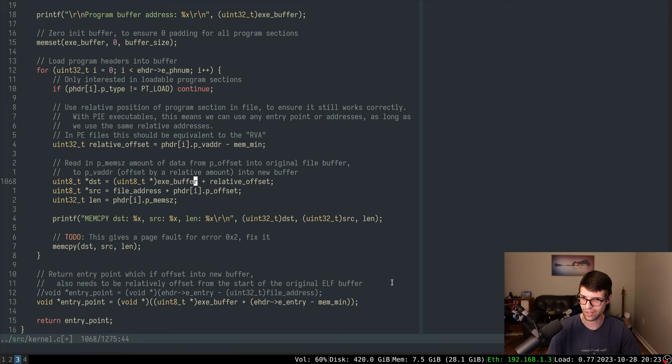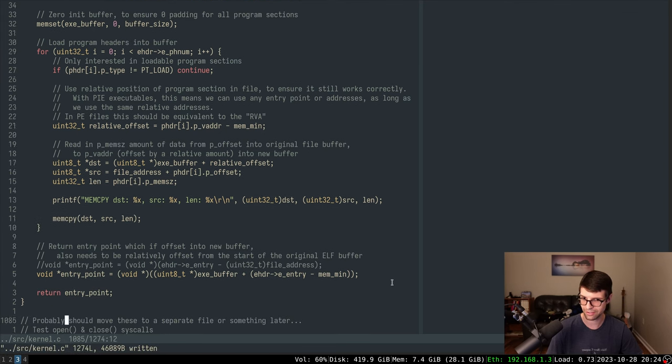So with that, I can offset that amount from the program section in the original ELF buffer, and I can offset that same amount within this new buffer for the runnable executable. So I'm just adding that again. I didn't change this, but I'm adding that to the new buffer to get the same offset. And then the source is going to be the header's specific offset in the original buffer, but the virtual address that it goes into is offset from the start of all of the sections in this new buffer. So I'm bad at explaining, but that's kind of what that means. And that's why this then works and I don't get a page fault anymore, because the addresses are correct.